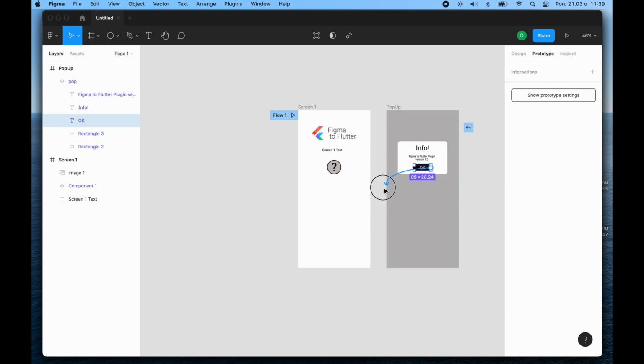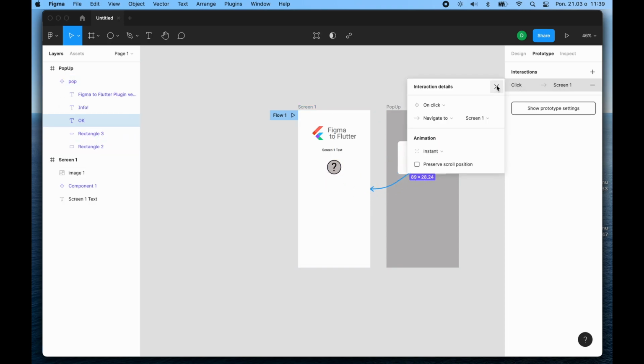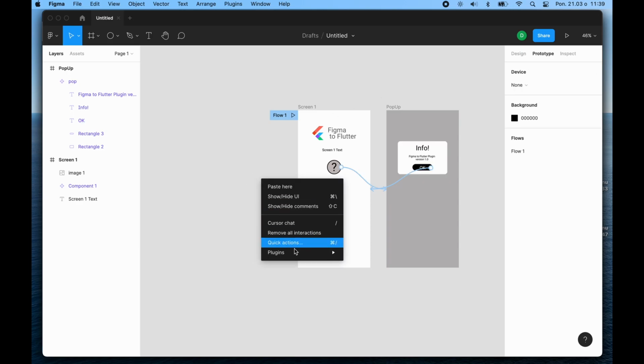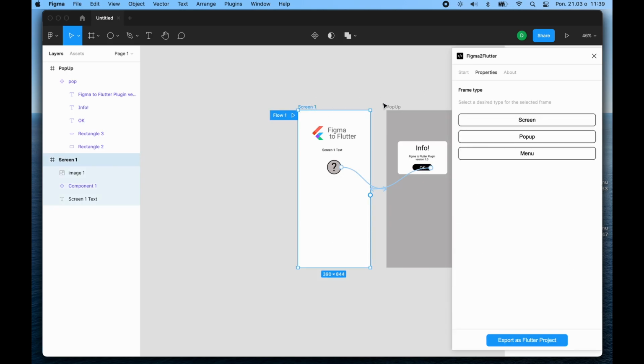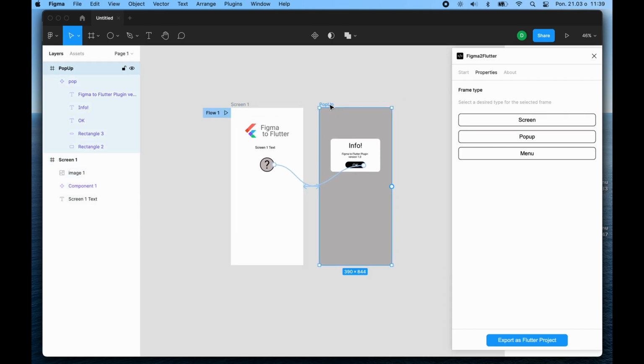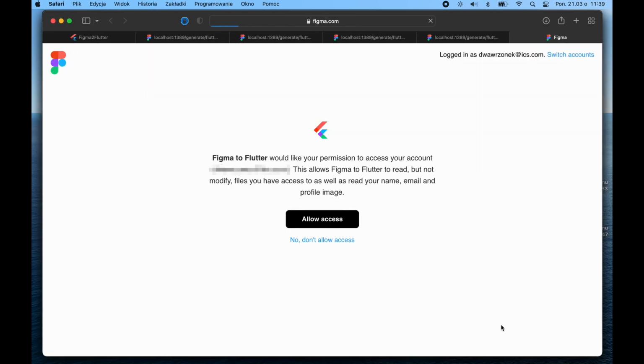When I'm finished, I'll run the Figma2Flutter plugin from the top bar, or by using the Option-Command-P shortcut. Now it's time to select Screen 1 and annotate the Screen property in the Figma2Flutter plugin menu. For the pop-up frame, I select Pop-up property in the Figma2Flutter plugin menu. Then press the blue Export as Flutter Project button.